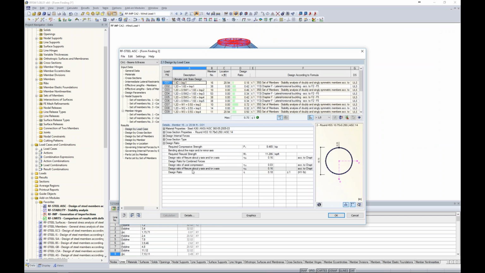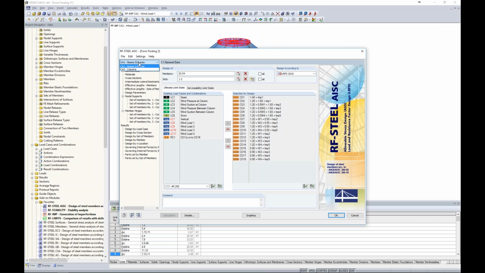Same goes with Eurocode or the CSA steel module. Basically, I created two cases here just called beams. I checked all my beams and braces, and I am checking them against my LRFD load combinations. Keep in mind that this module looks very similar to our RF limits module. So once you learn one module, the rest of them are pretty intuitive to use, which is nice.